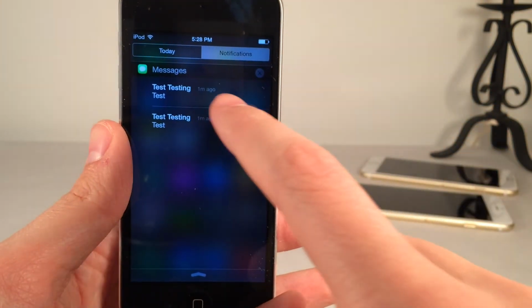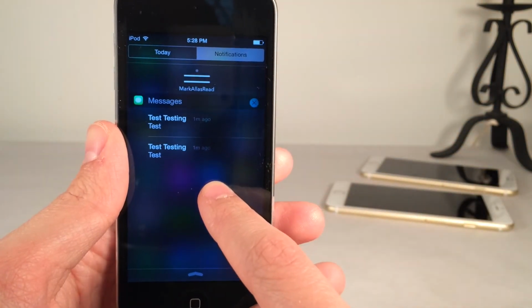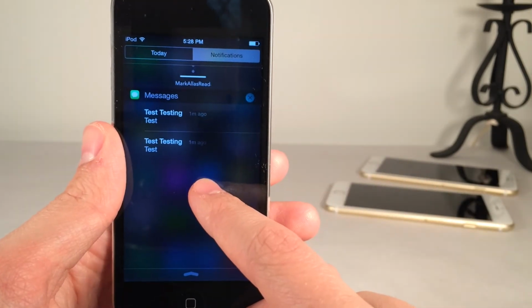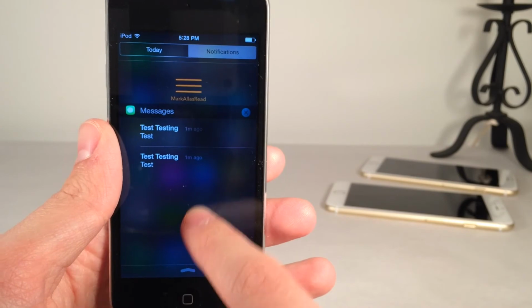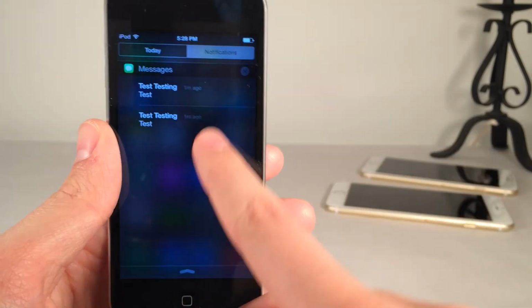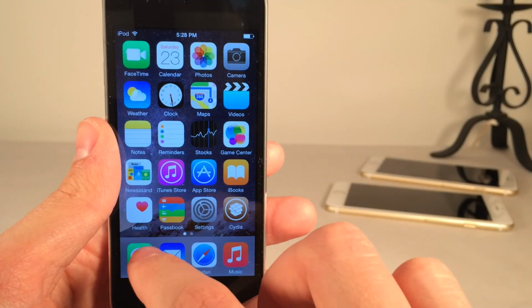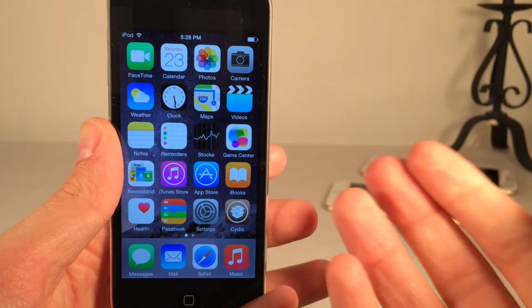So basically how it works is you just swipe down a notification center, and as you can see, we have this really nice animation with these 3 bars that fill up, and it says mark all as read. And once they fill up, it turns orange. But if you just swipe all the way down like this, as you can see, they all disappear, and as you can see, the badge notifications are gone because, again, they're marked as read.